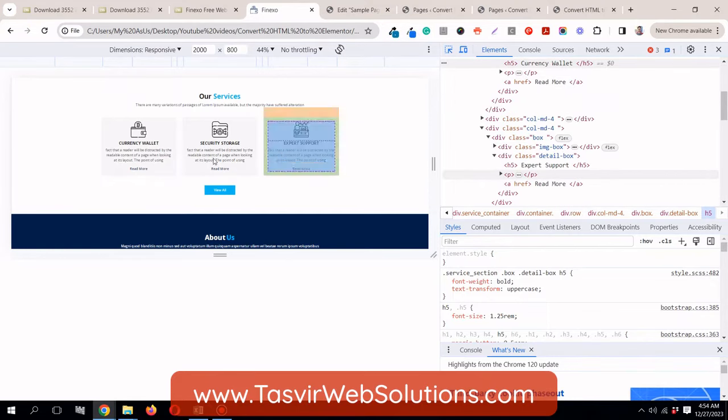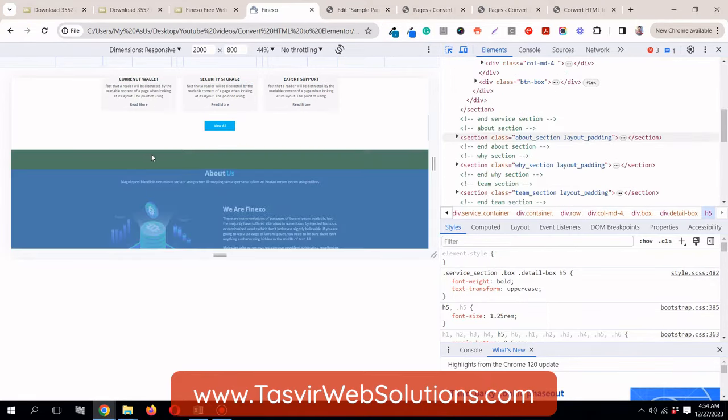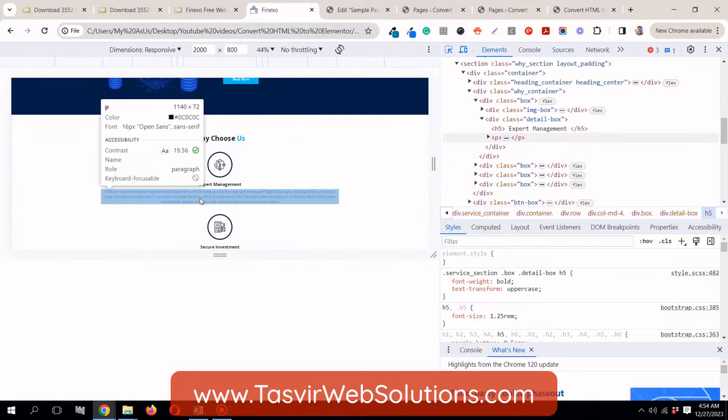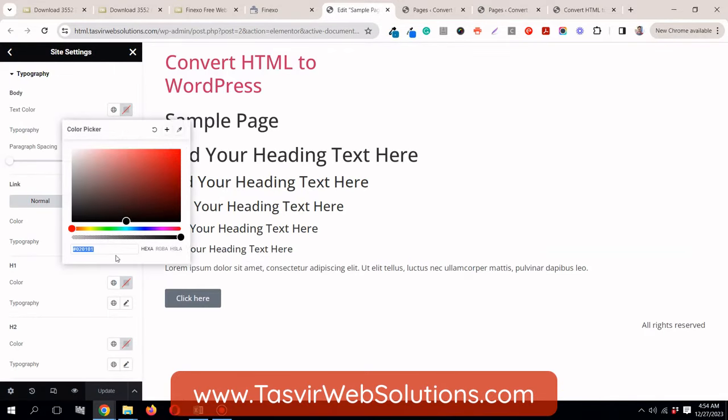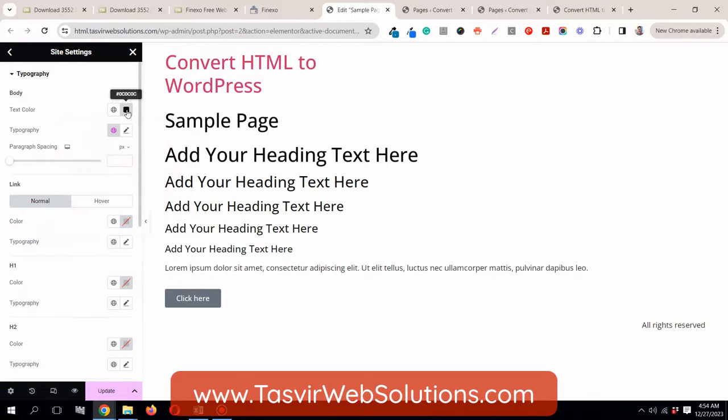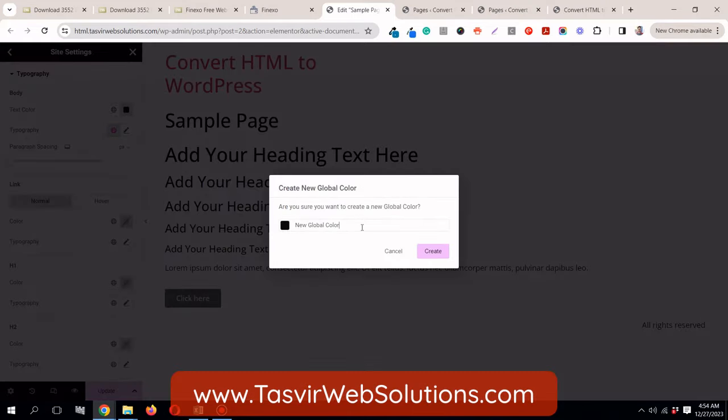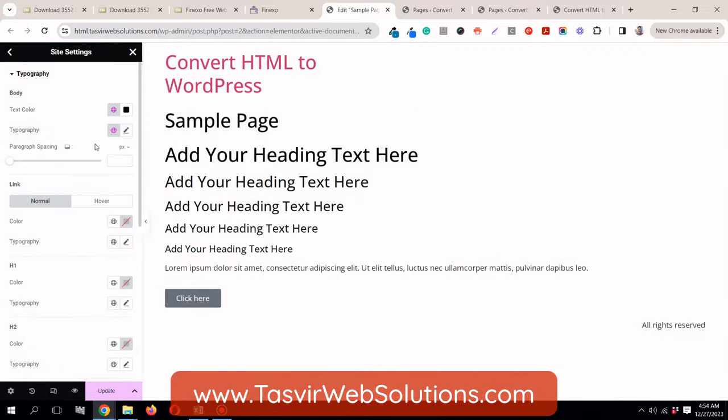Let's inspect this. Okay, it's 0C0C0C. This is the dark color, and we can just get it from over here. 0C0C0C, okay, it's connected. Let's save this color so we can use it in the future. Just save it as dark, or add a name which you can remember.